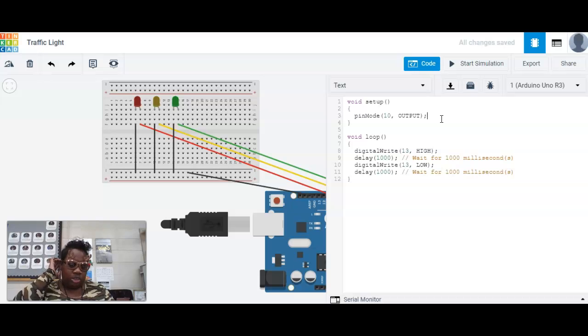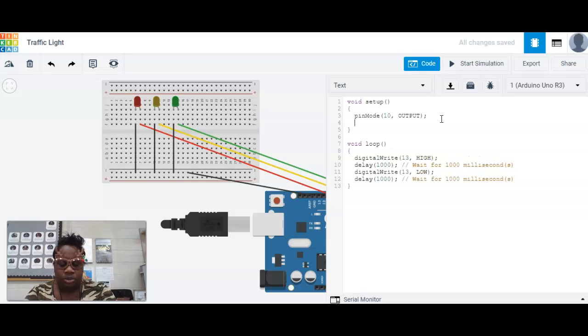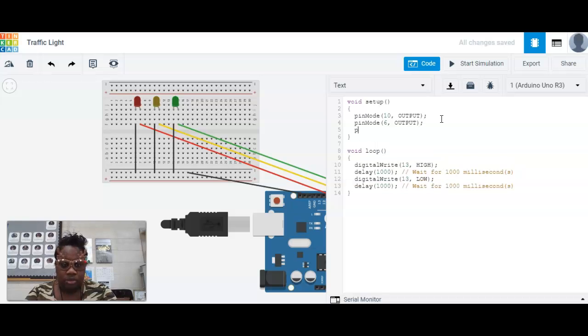Okay, so pinMode(10, OUTPUT); close parentheses, semicolon. We're going to press enter. We're going to click pinMode. It should be in all lowercase, then PIN, capital MODE, open parentheses, 6, comma, OUTPUT should be all uppercase, close parentheses, and semicolon. Then you have pinMode, capital MODE.